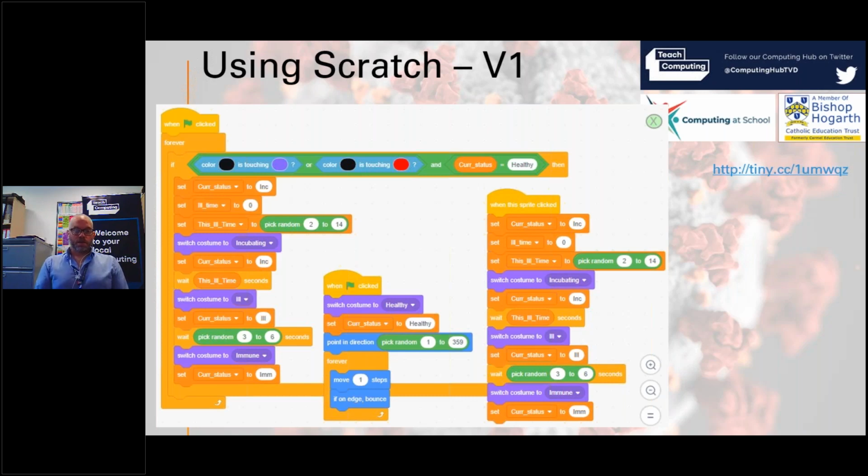And the first thing that we can look at is a sequence, putting things in order, okay? So we can see here that we have got things happening in an order. We've got some variables being set, switching costumes, waiting, switching costumes, and all of these are in a particular order, okay? Every one of these scripts has got something in a particular order in order to do the job that it needs to do.